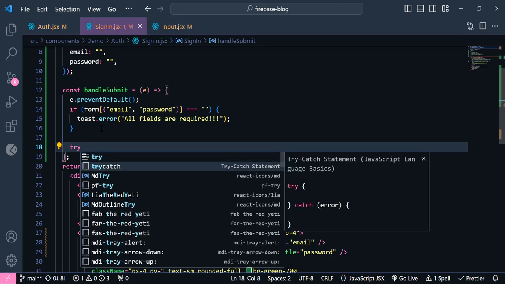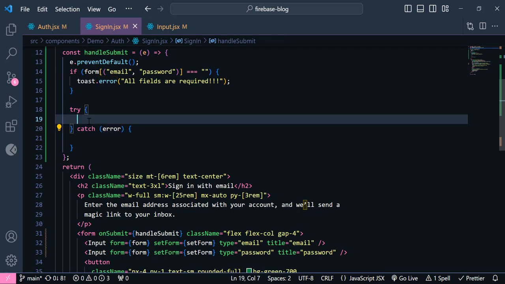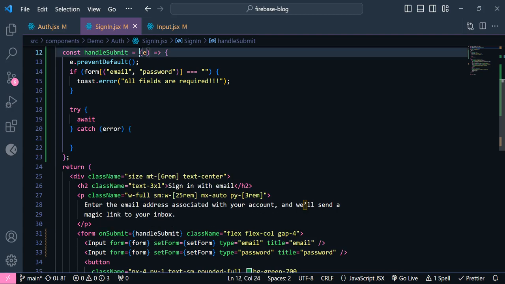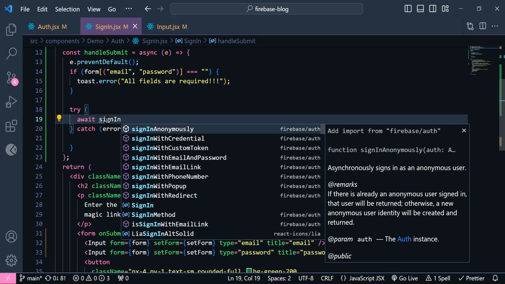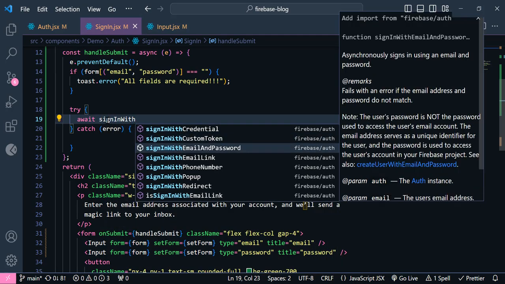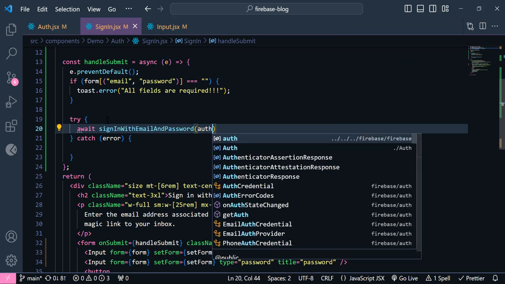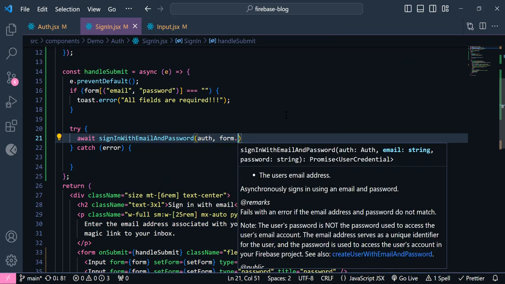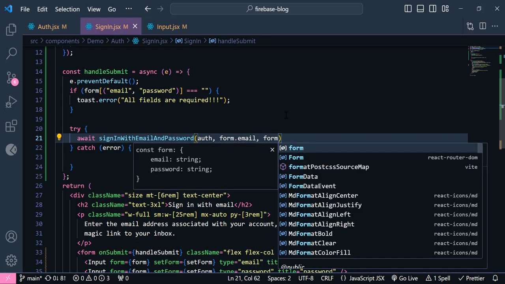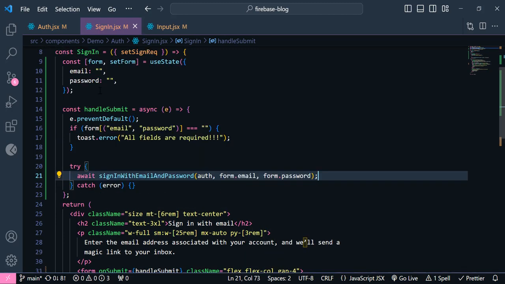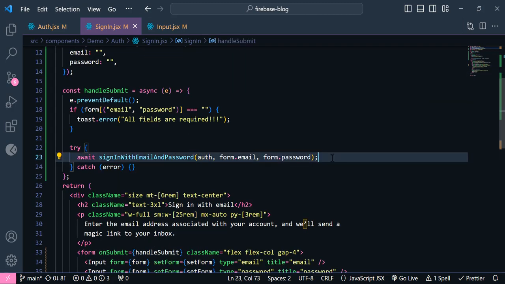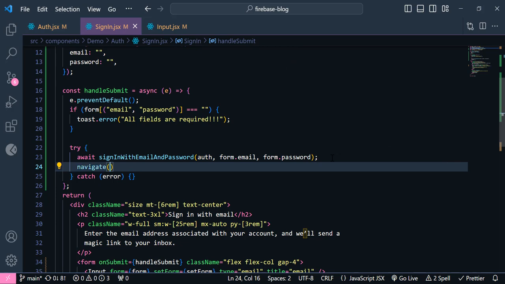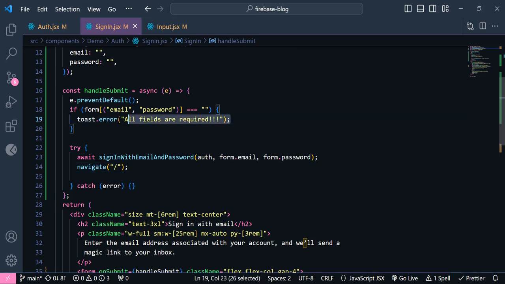Otherwise we are going to have a try and catch block here, and in here I'm going to write await. There should be an asynchronous function here, and we need to sign in with email and password. Okay, again we need to send this auth along with this form.email and form.password. Now we need to have a navigate here, so I'm going to get this navigate. Once the user is logged in, we need to navigate him to the main page, and we are going to send a toast notification here.